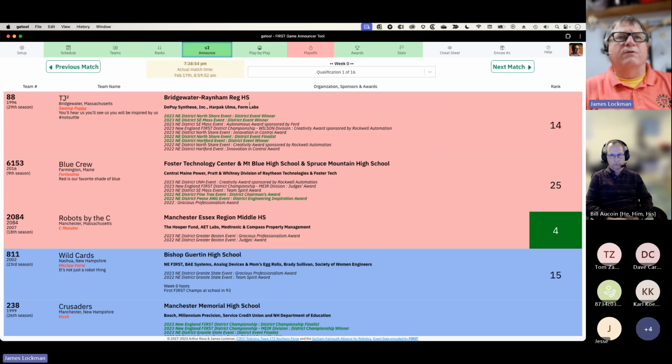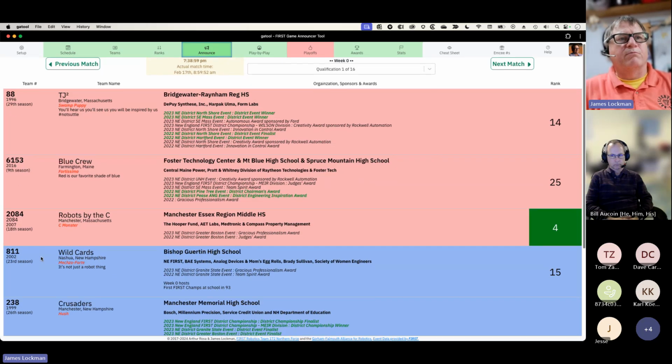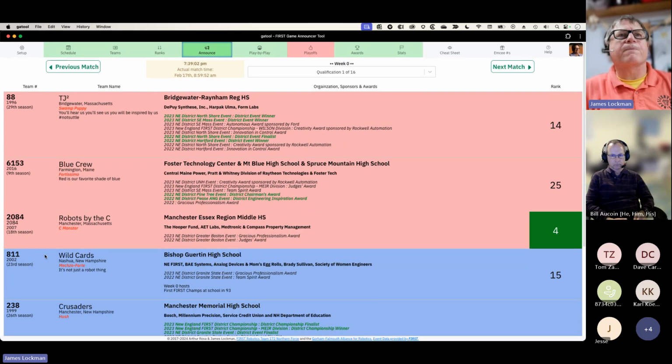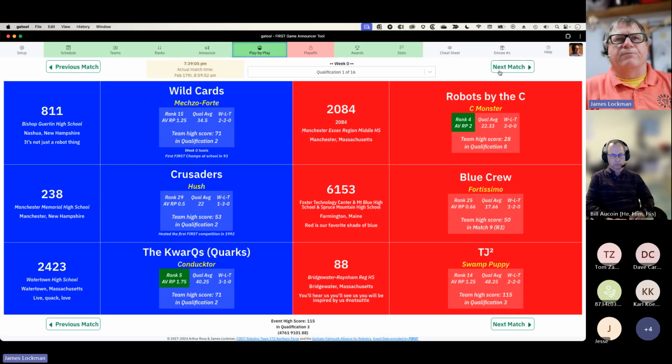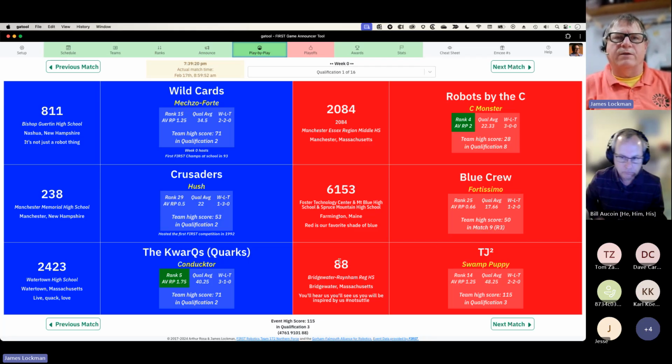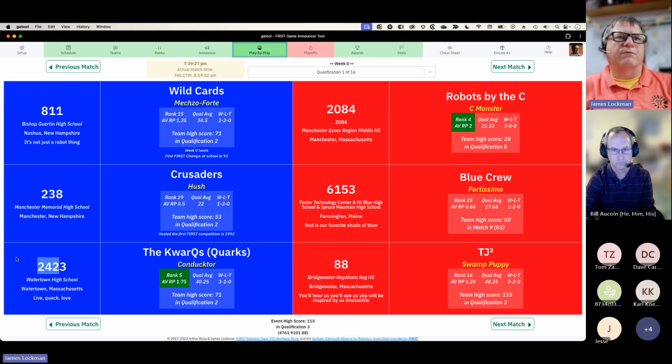After you have announced the teams, red 1, red 2, red 3, blue 1, blue 2, blue 3, that's great. Then you switch to play-by-play mode. Play-by-play mode is a view that shows the driver stations. If you're sitting at the scoring table and you're looking at the field, the teams should be positioned on your right this way: 88, 61, 53, and 2084. And then over on the left, it would be 24, 23, 238, and 811. That's how they're positioned.